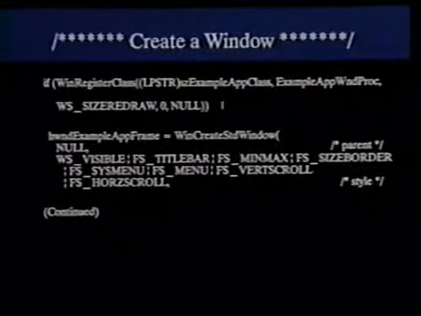Right? Then the next thing that we're going to do is create a frame that has a title bar and the minimum and maximum buttons on it and a border around it that can handle resizing.